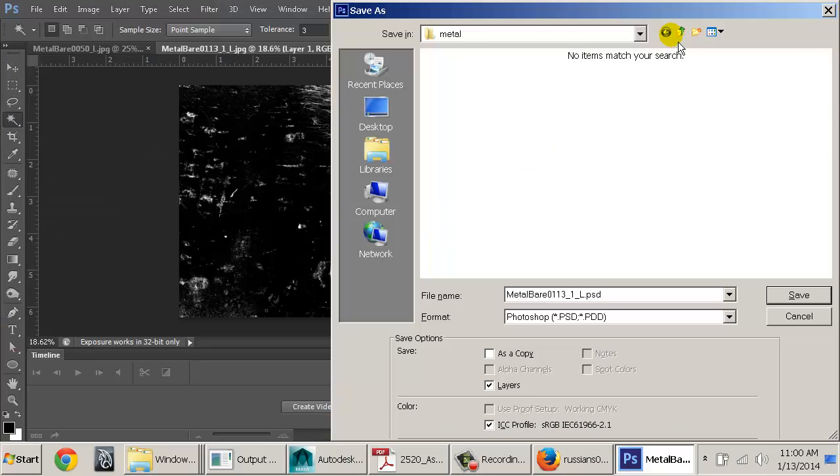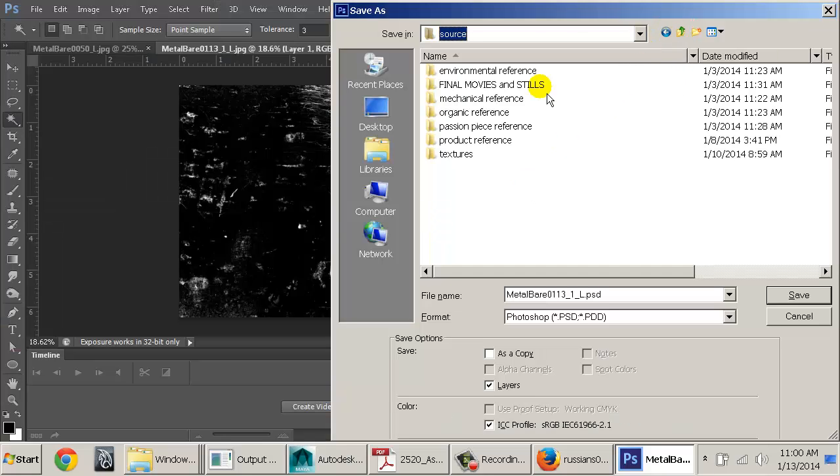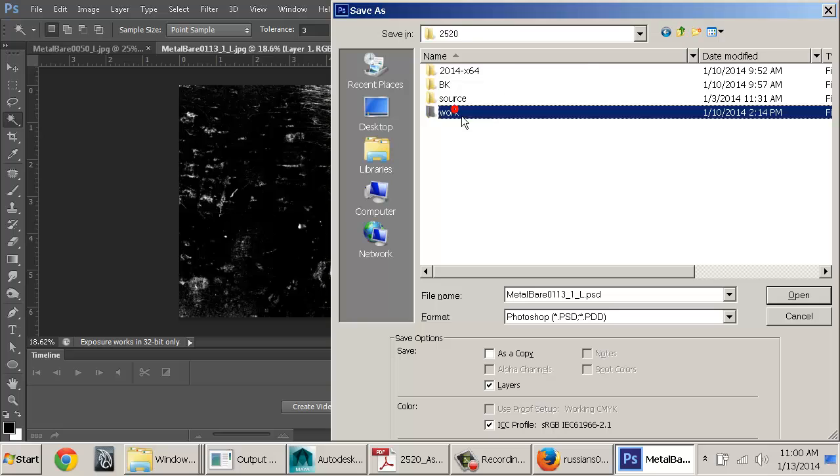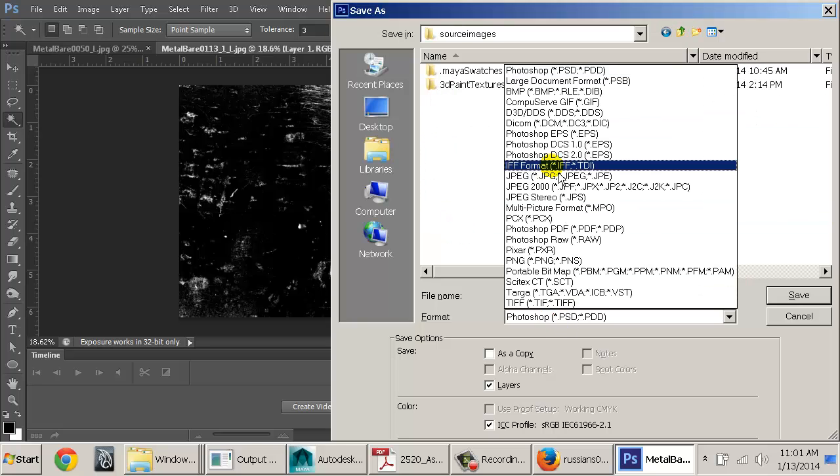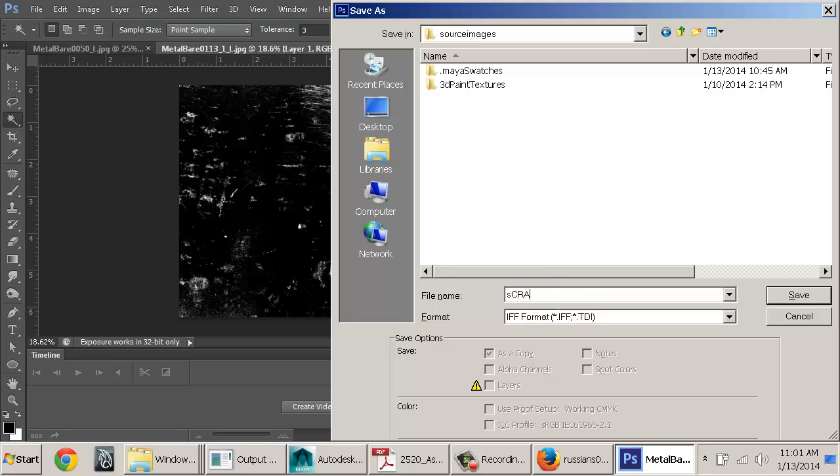I don't know why I didn't save it in the right spot. Maybe I didn't save it in the right spot. Work, playing around, source images. If I didn't.